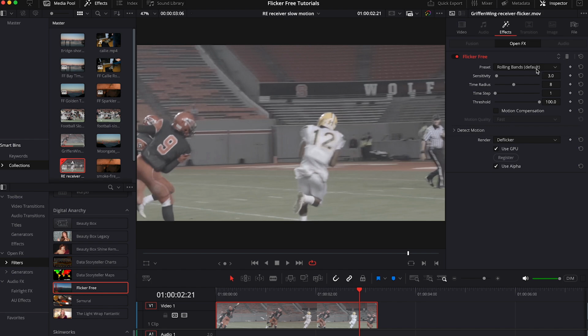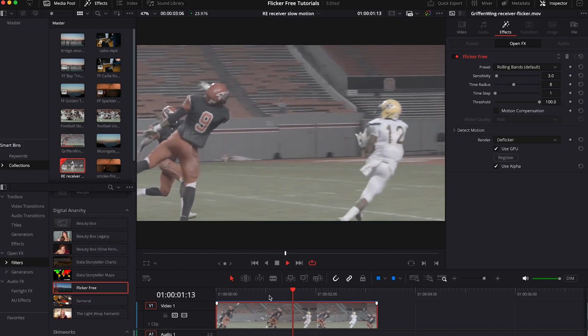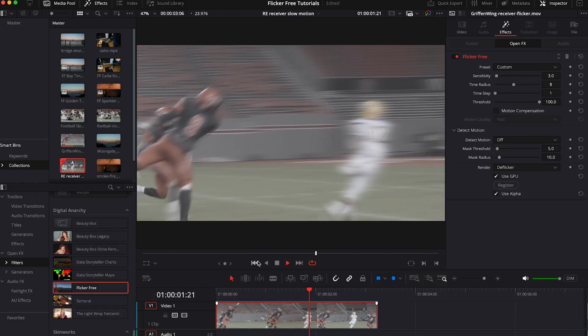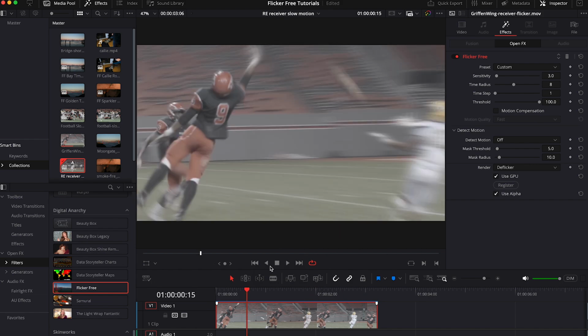So if we look, rolling bands preset is the default. First thing, if you're in Resolve, you may need to turn the cache on, so you can come down to render cache OFX filter, and we can see that the default just doesn't really quite work. It's still flickering, so we need to figure out what does work. The first step is to come down to the detect motion settings and turn that off. As we can see, the flicker is gone, but of course it's been replaced by a whole bunch of blurring.